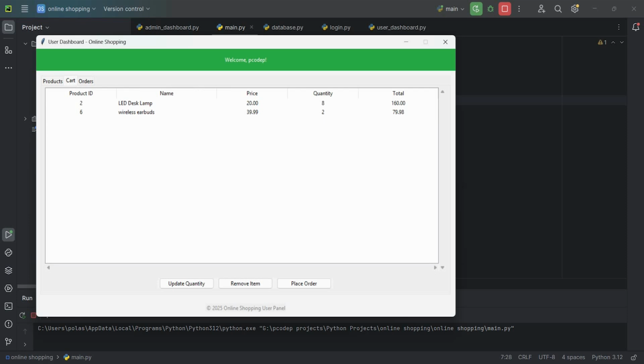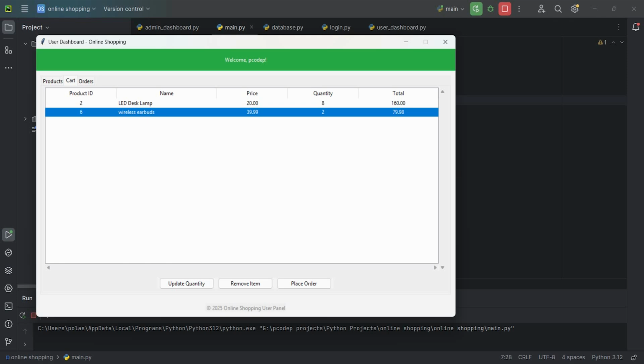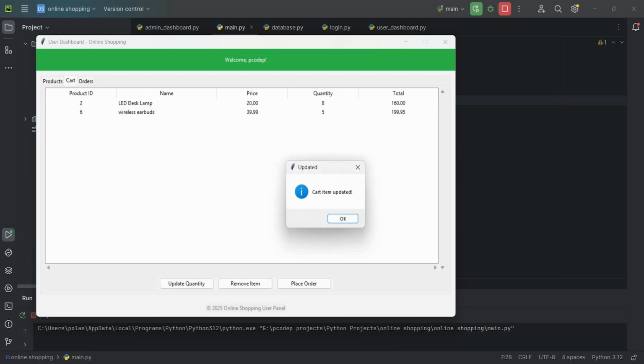And here the cart with our items and also total price. If you want to change the quantity, click on the update quantity button. You can update the quantity here. Let's say 5. Okay, quantity has been changed.